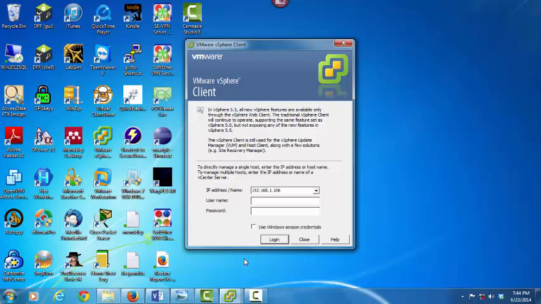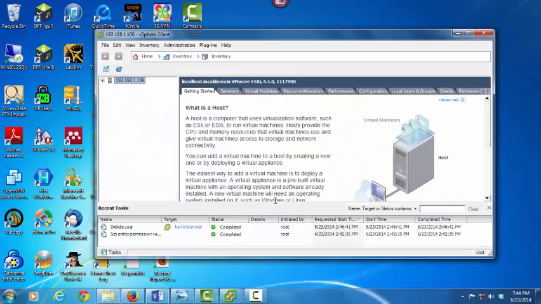So to connect to it, bring up your vSphere client, find the IP address for the server, and put in the default username, and I will give you a password when it's time to start the lab. And so you're just going to connect into the server. And so when you first connect in, it looks like this. Somewhat similar to VMware Workstation.